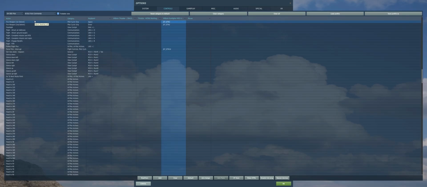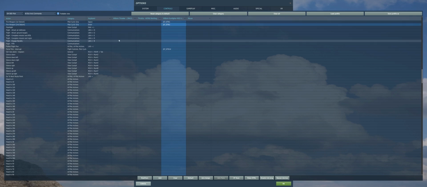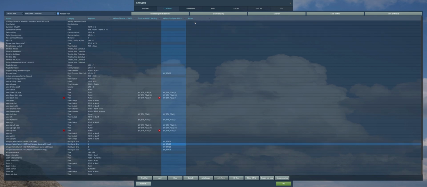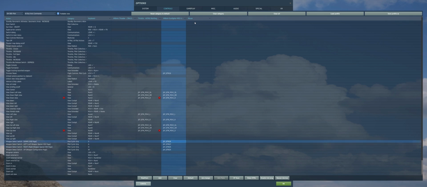Here we're going to switch over to all but axis commands. First one is the trigger 1 and 2 detent. This is for firing. I would map both of them. If you can't, just map second detent. Next, we have the weapon select switch. Left and right is select left and right pylon from position of the pilot. And up is for the ASE page, and down is for the weapons configuration page.